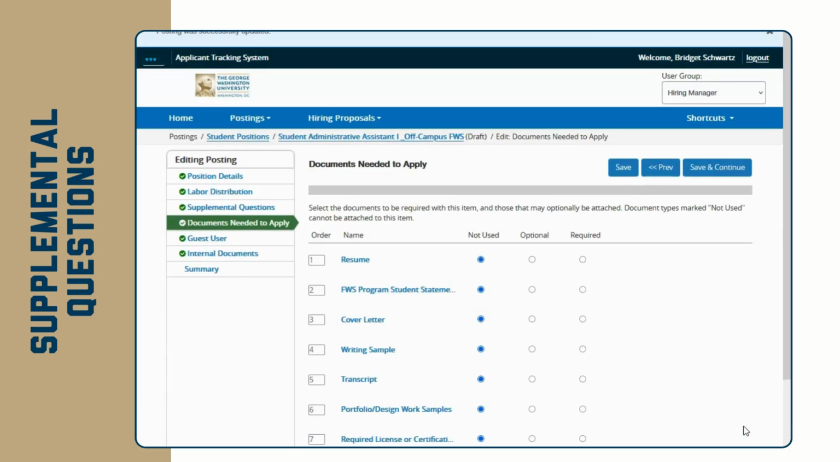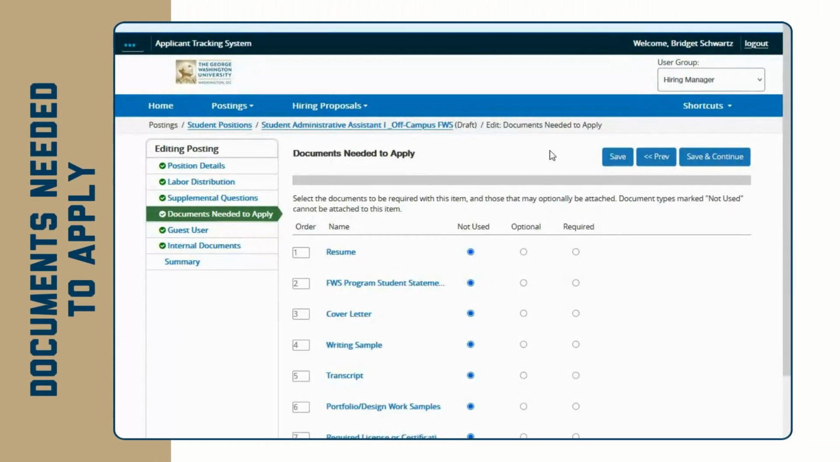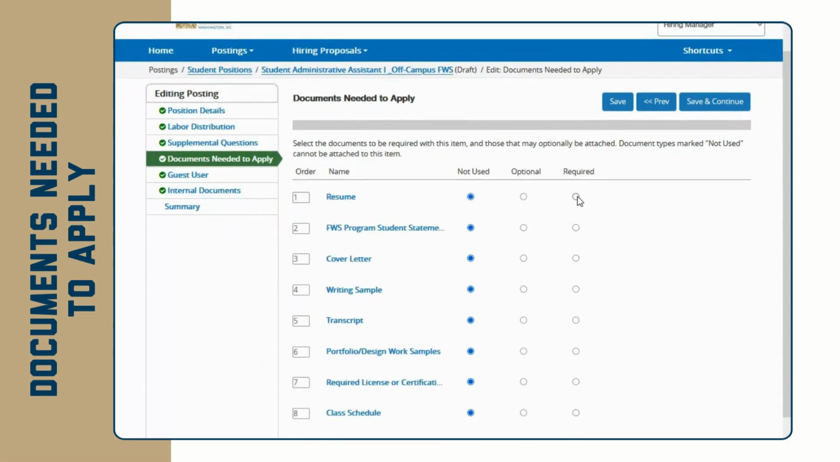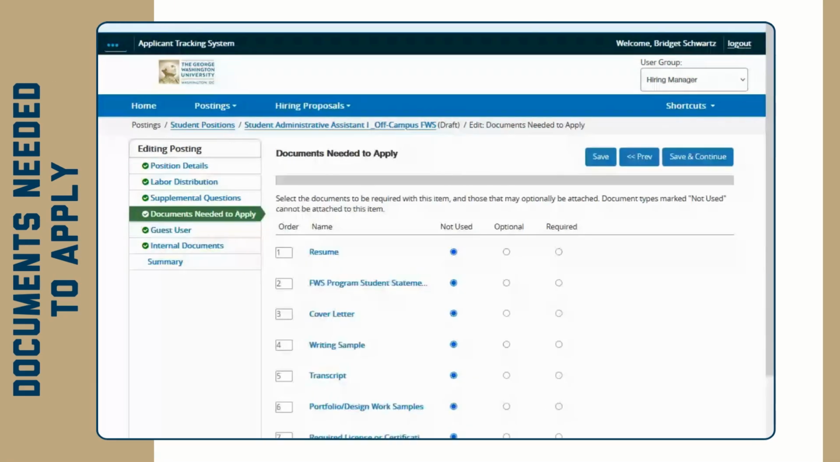When you are done, click Next to go to the Documents Needed to Apply section. Please check which documents are required or optional for the student's application. Please note that the default setting is Not Used, so make sure anything you would like the student to submit has been updated to optional or required. All federal work-study positions must require the federal work-study program student statement to ensure the applicant has a federal work-study award. Select Save and Continue to move to the Guest User section.